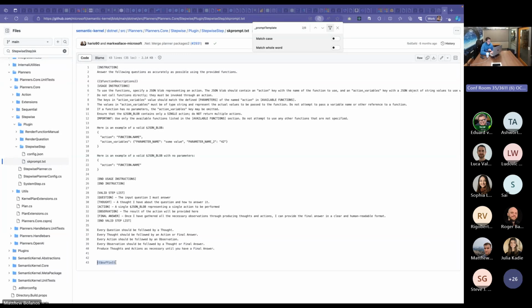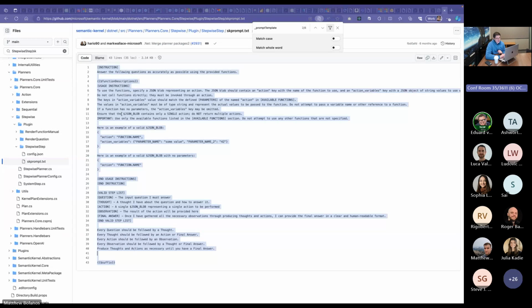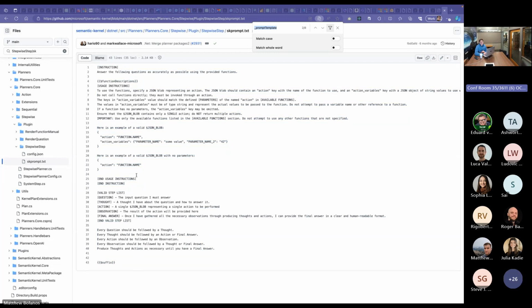That's what gets customized. If you need even more control, there was the configuration that allows you to overwrite this entire system prompt. That might allow you to reinforce even more, hey, as part of the final step, as part of the final answer, it must have the citation, right? So you might change this one line right here: once I have gathered all the necessary observations, through thoughts and actions, I will provide the final answer with a citation. I believe that may also help elicit the right response from the model.